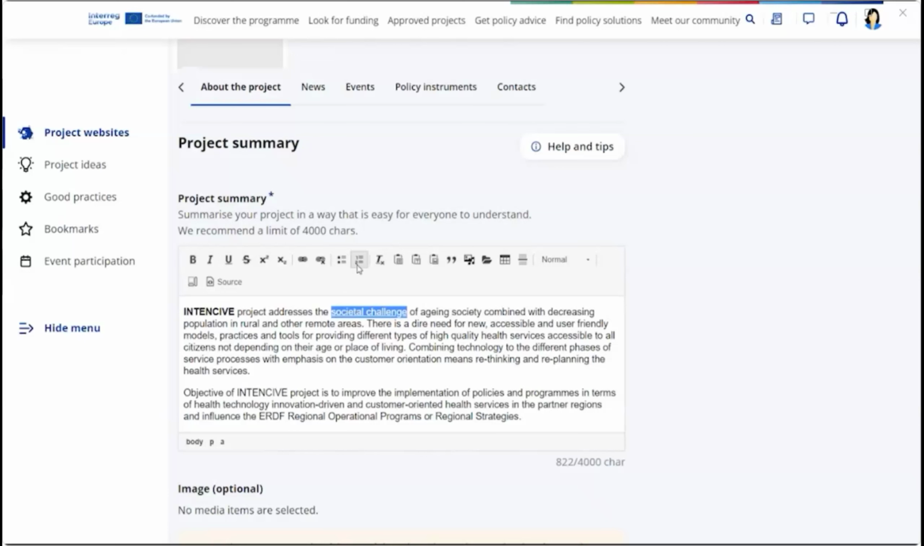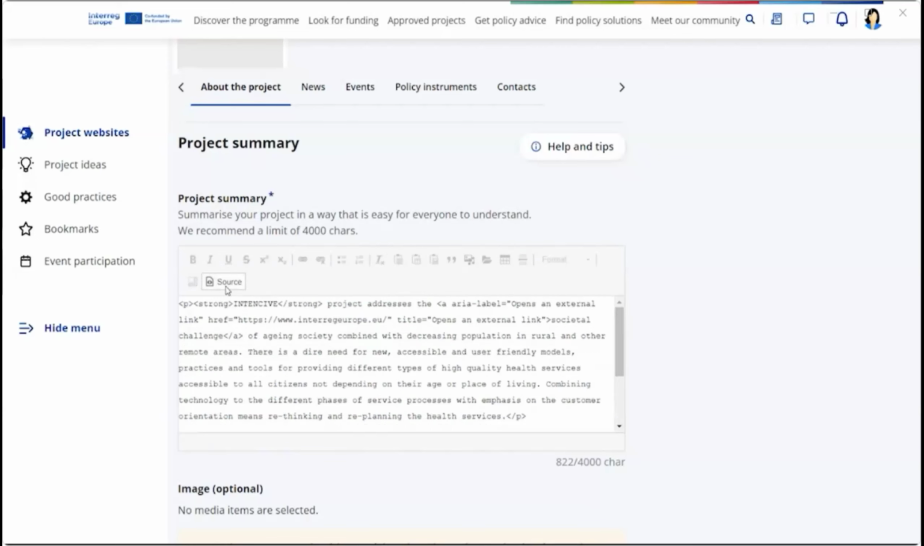Use the bullet points and the numbered lists to make your content easier to scan. Remember that people don't read websites, they scan them looking for keywords and information. Use the copy and paste options to remove any formatting you might have picked up from a Word file, for example. And if you're feeling brave, you can click on the source, which gives you access to the HTML.